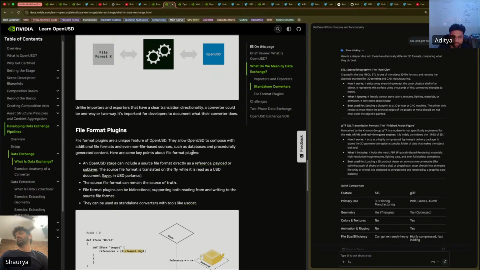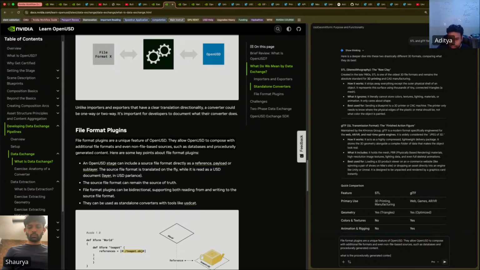What does procedurally generated content mean? I think maybe some content that is getting generated continuously from a source, like getting exported, that would mean procedurally generated.